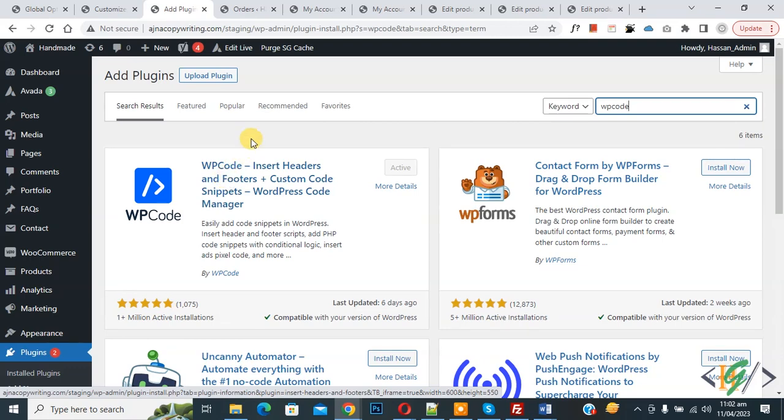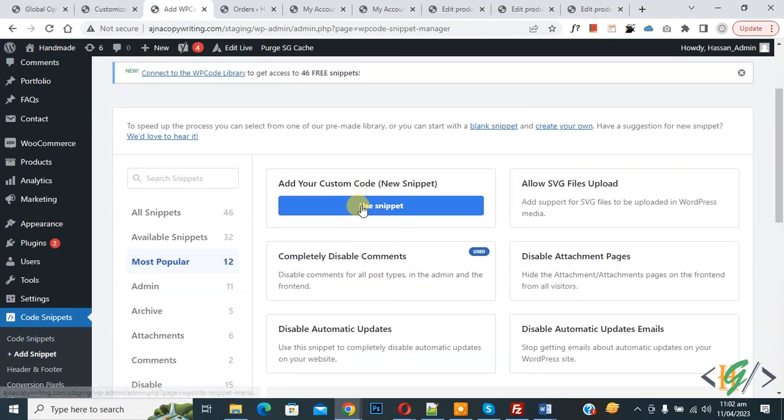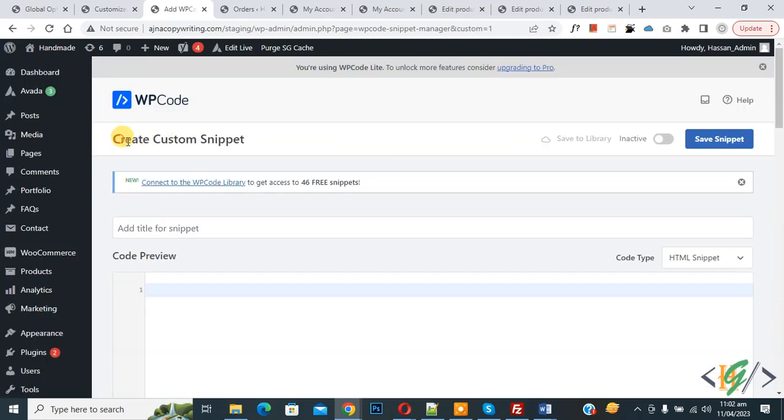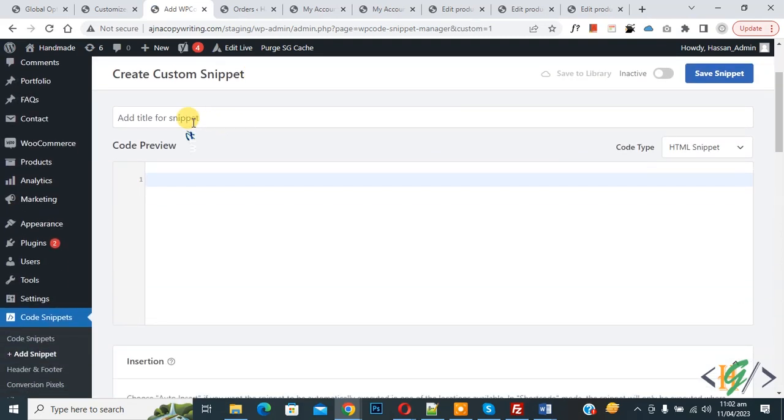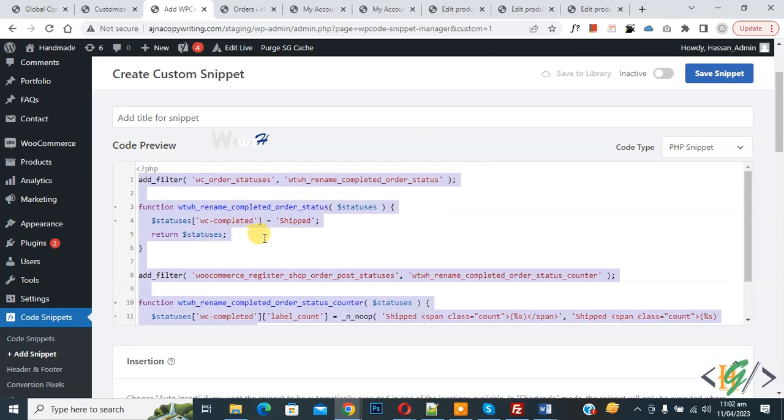After activation, scroll down on the left side, you see Code Snippets, then you see Add Snippet, so click on it. Then you see Add Your Custom Code, so again click on it. Now the Create Custom Snippet section opens. Scroll down, you can add a title here, then you see the code preview. On the right side, you see the code type dropdown, select PHP Snippet. Now we are going to paste the code. You will find this code in the video description or in the comment section.